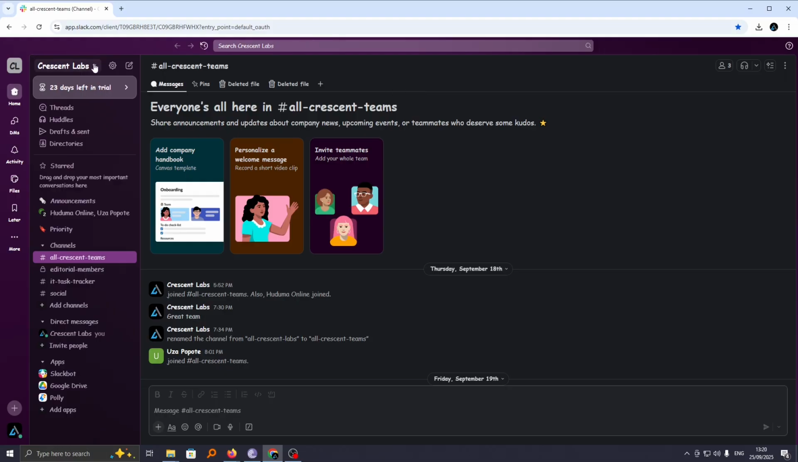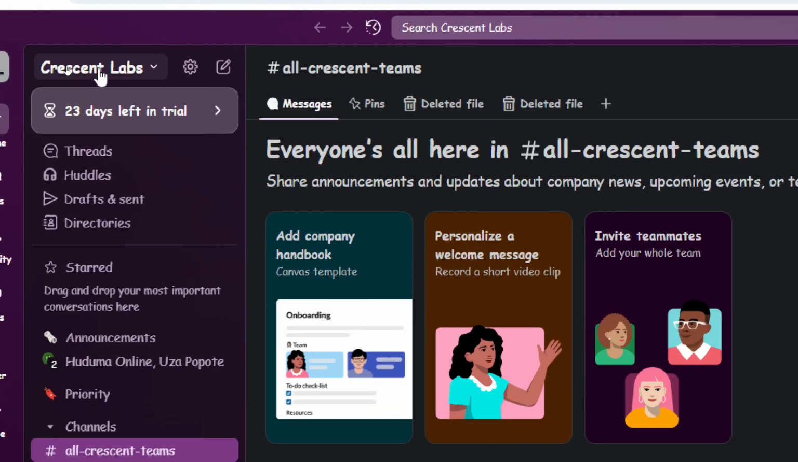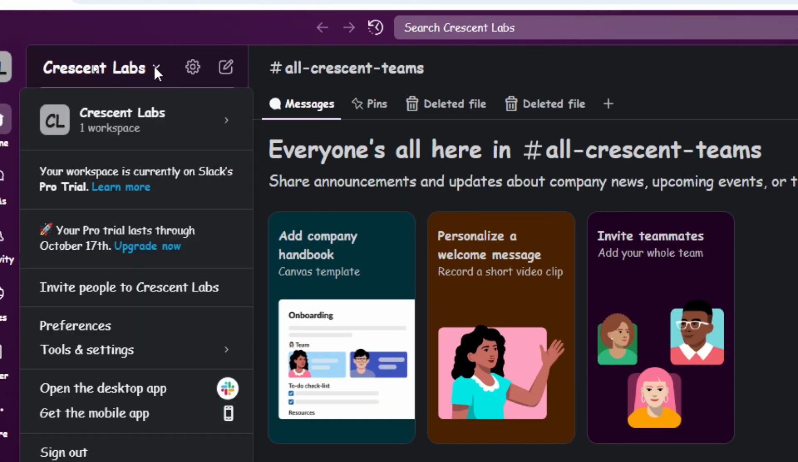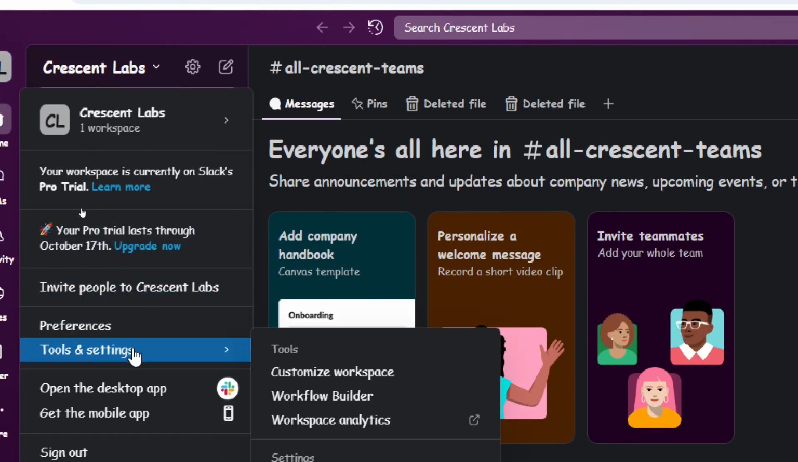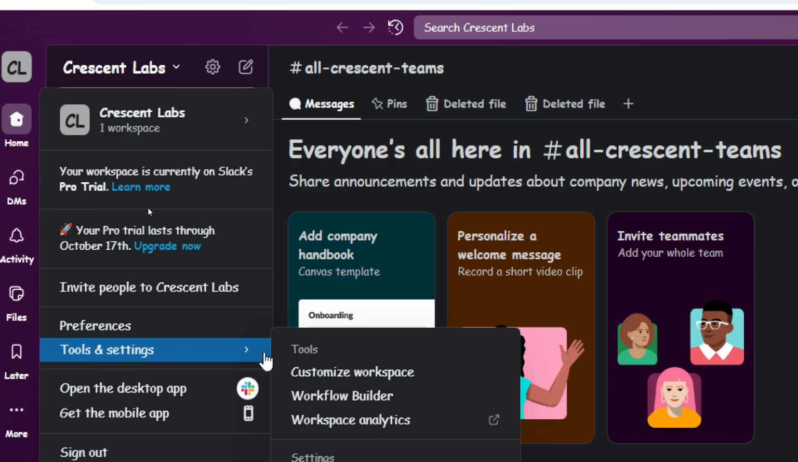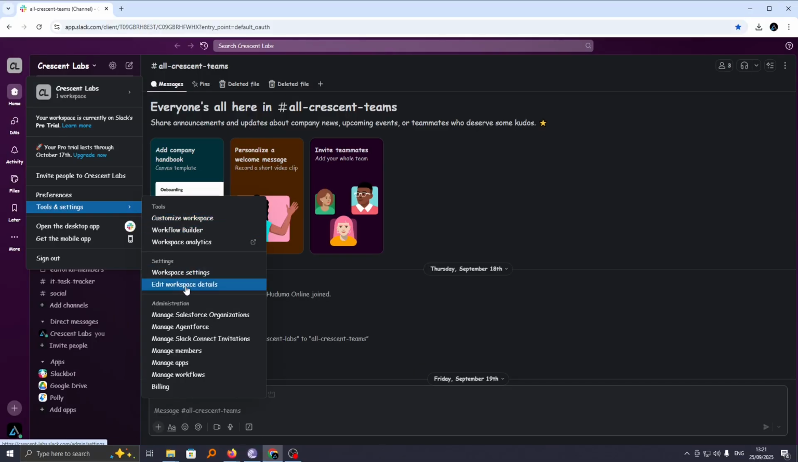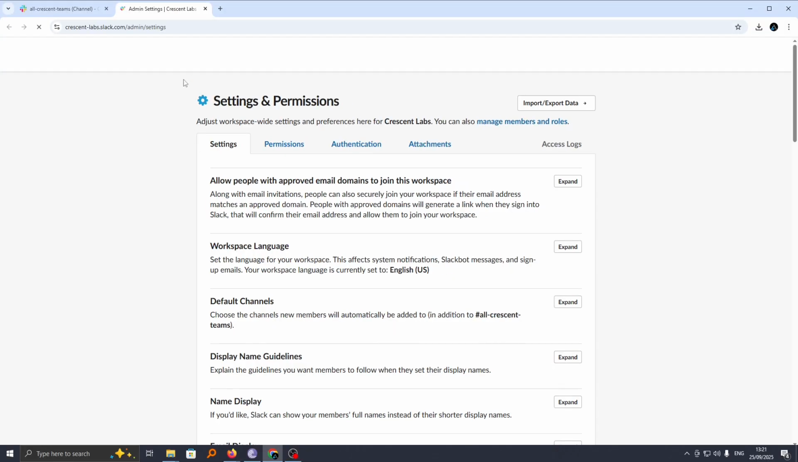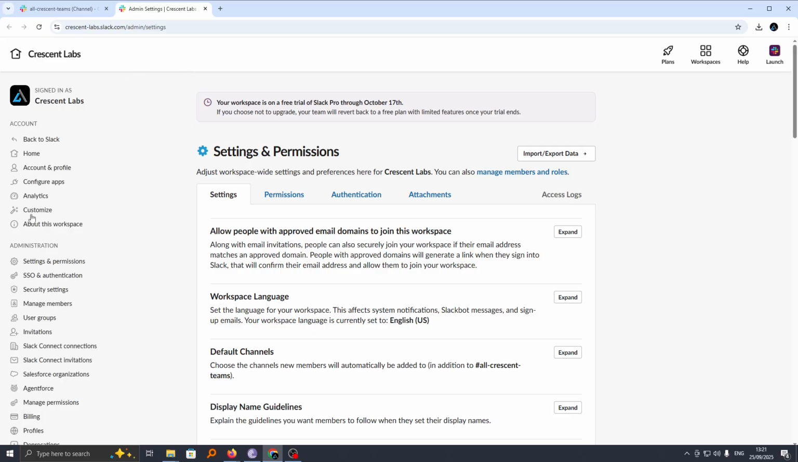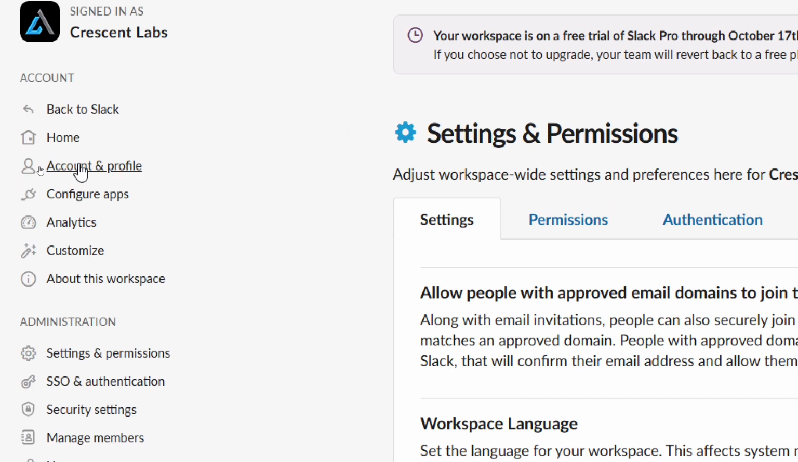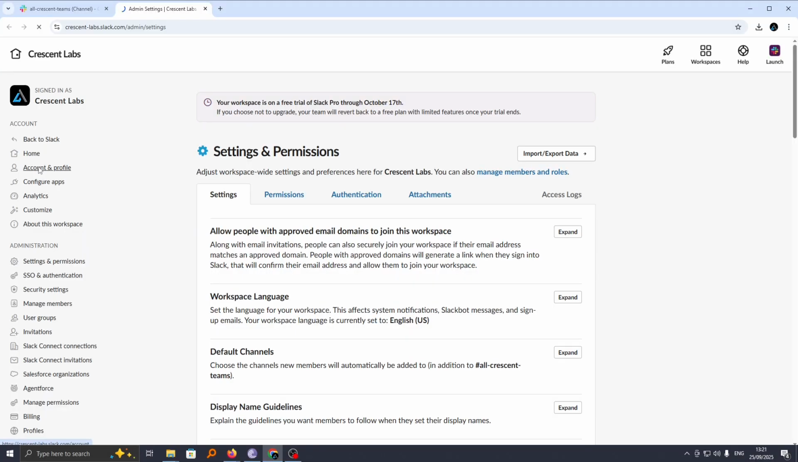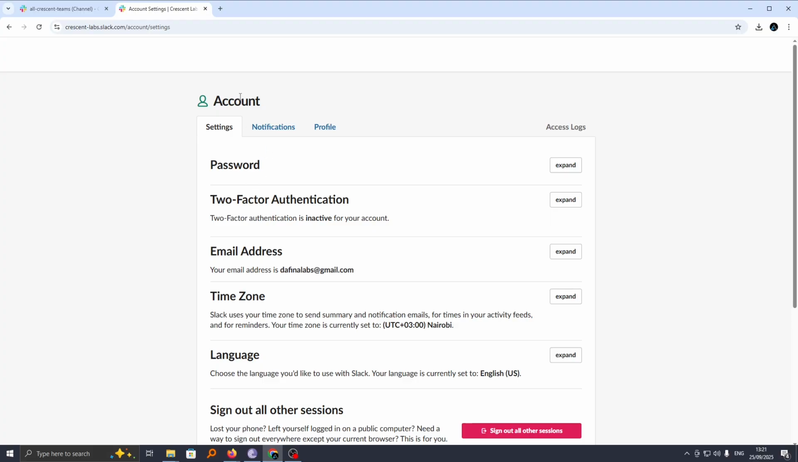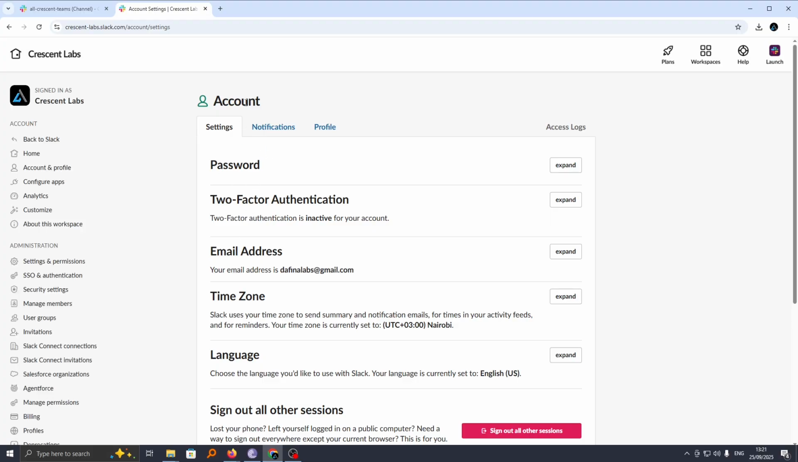Alright, so all you need to do is to go to your Slack account and then head over to your Workspace name above here. Under this, click on Tools and Settings and then scroll down under Settings. You'll see we have Workspace Settings. Now, if you click on this, a new tab will open, and on the sidebar menu, look for Account and Profile. Now, if you click on this, we have quite a number of options or changes you can make on your account, and among them is language.